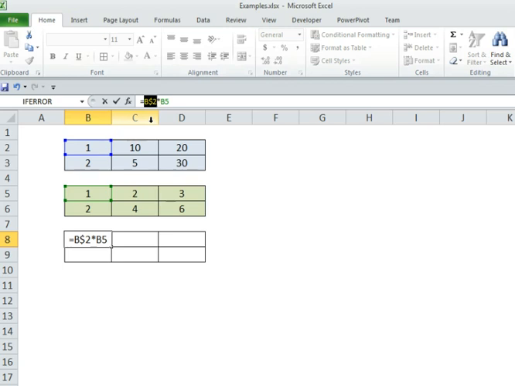And what this means is then if we were to take this value, drag it across this side, it's pretty much moving across as we would expect. You'll see the B2, the C2, and the D2. It's moved across the top row. And basically we're multiplying 1 times 1, 10 times 2, 20 times 3.